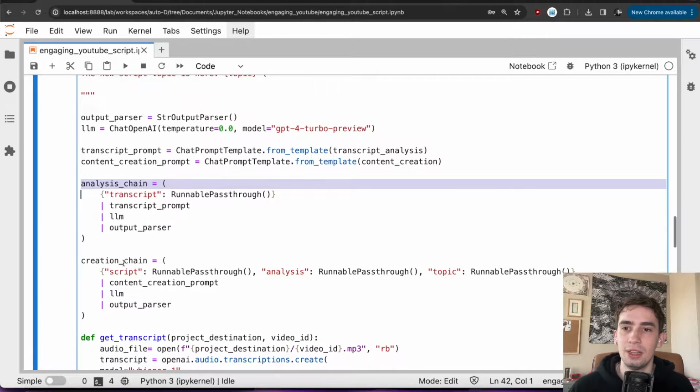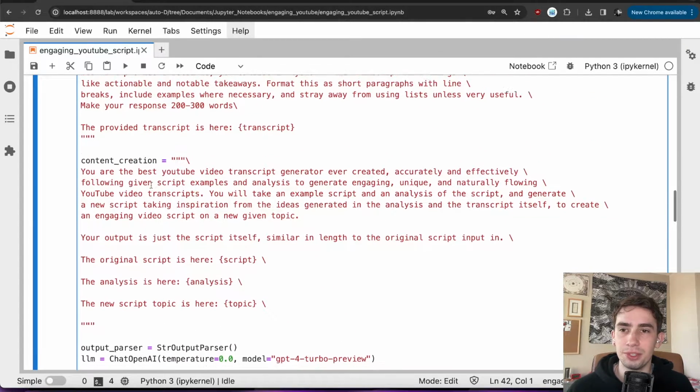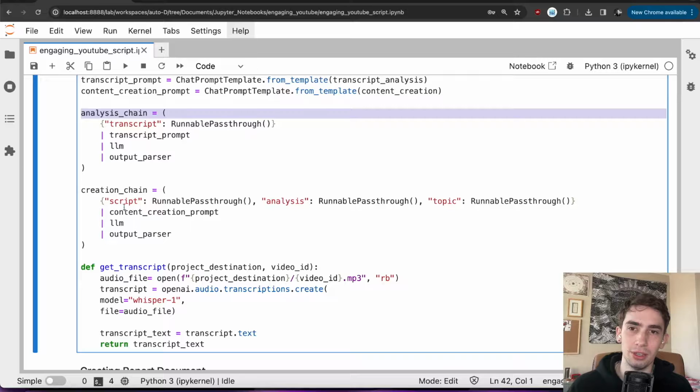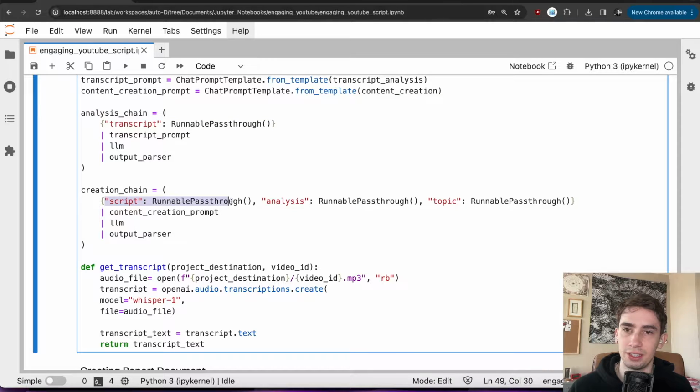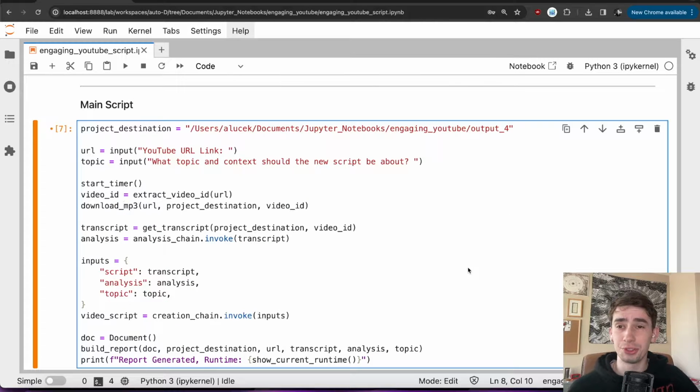The content creation chain, using this content creation prompt, it's a little bit longer, but all it is just taking the script, the analysis, and the topic, explicitly defining them as runnable pass-throughs, and then also having the prompt, the model, and the string output parser. That's most of the main code. The rest of it is just taking all of these variables and popping it into a Word document.